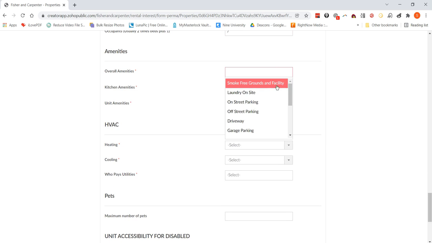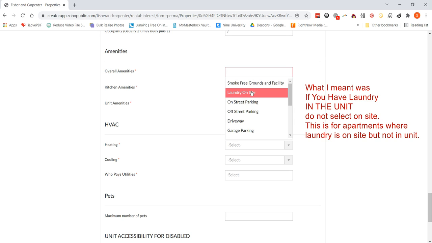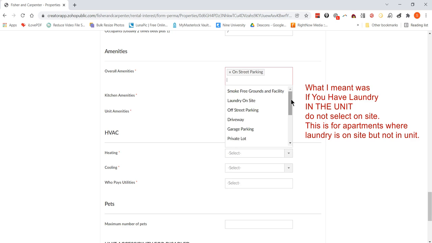Amenities. If it's smoke-free inside and out, go ahead and select this. If it's only smoke-free inside, you'll have another opportunity. Even if you have laundry on site, skip this particular one. You can pick it if you want, it's fine, but there is another place for laundry inside the unit. That's more for apartment buildings who have it on site. It's just not there. Okay?